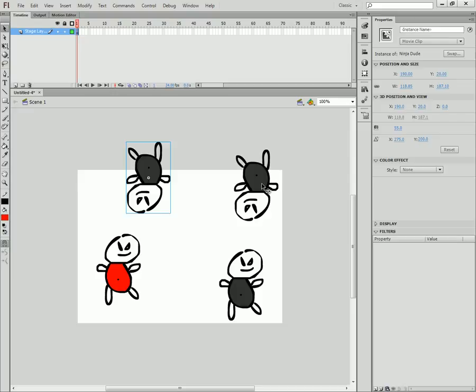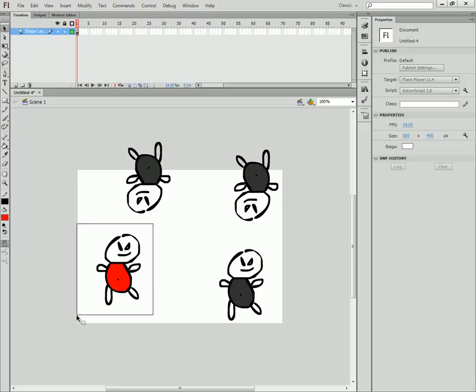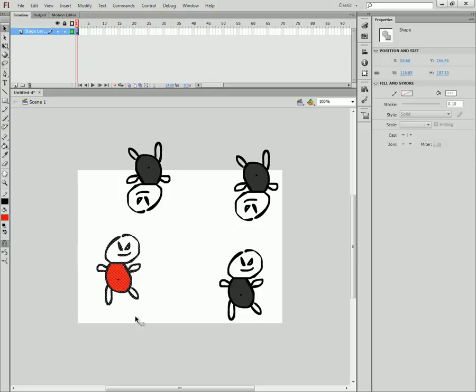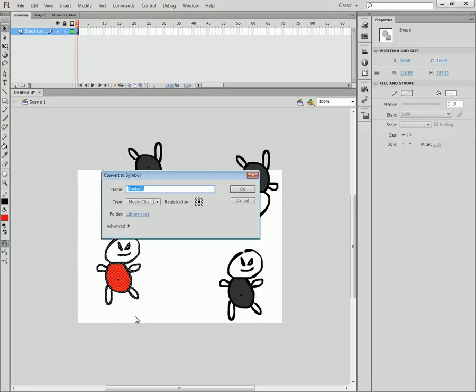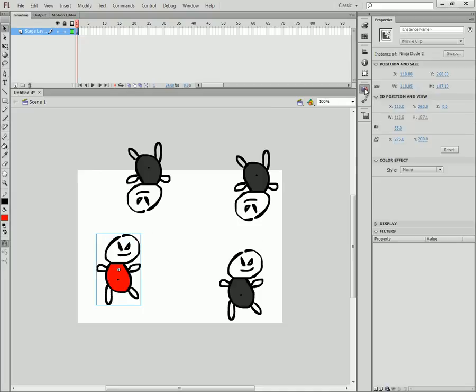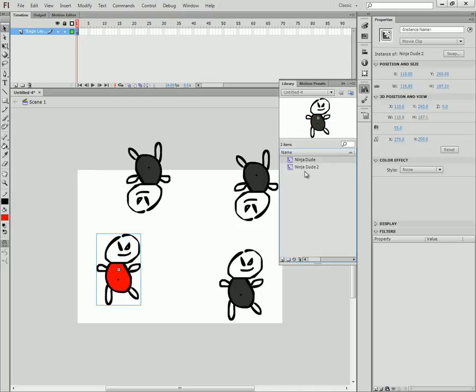If you notice when I click on any of these other ones on the top right, it says instance of ninja dude. So I got my second ninja dude. I'm going to convert him to a movie clip as well. I'm going to press F8. I'm going to name him Ninja Dude 2. He's a movie clip, registration in the middle. Now you can see underneath my library, I have Ninja Dude and Ninja Dude 2.